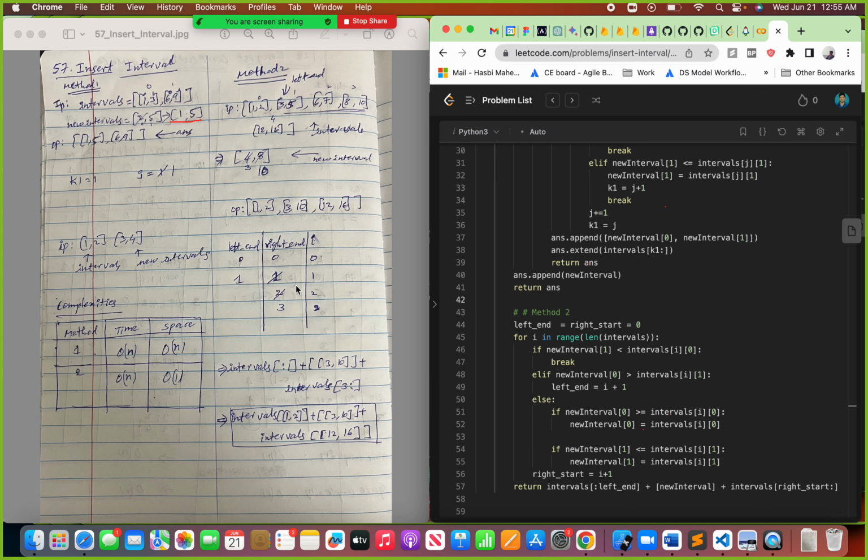So we will see our second method, which is the very efficient method, where it is taking only order of 1 time. So we will see it with our example 2.